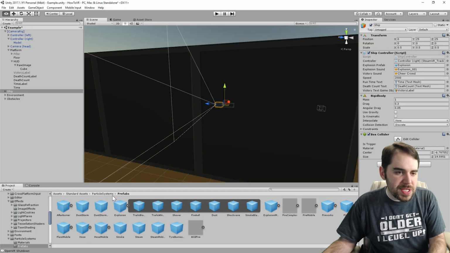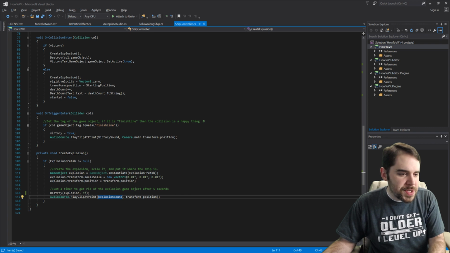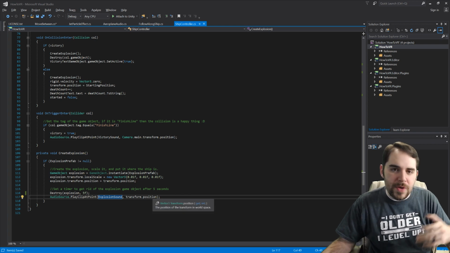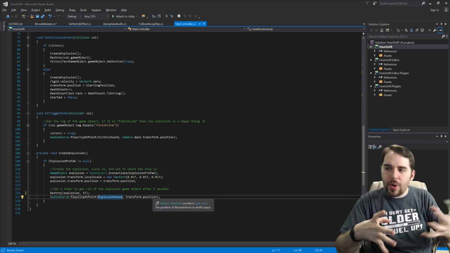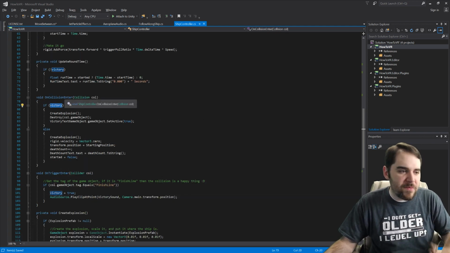And lastly, we are playing an audio clip through the audio source. We are playing the explosion sound. Again, we are assigning this explosion sound here. We are playing that explosion sound at the position of your ship so that you have the nice audio coming from multiple locations. All right, and lastly, for this particular method, we have the victory condition.